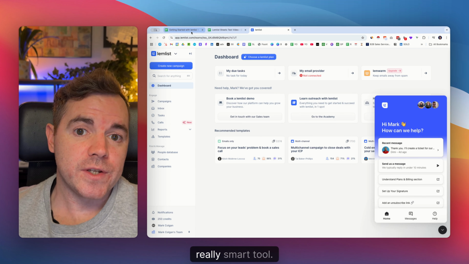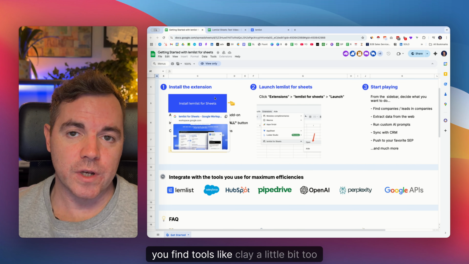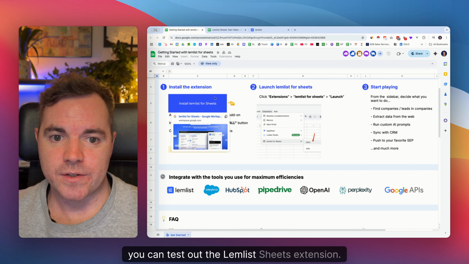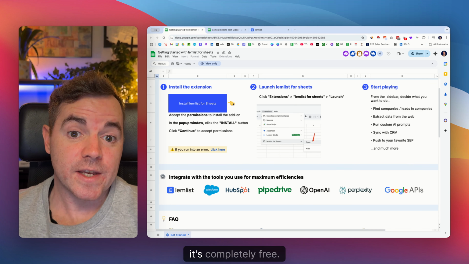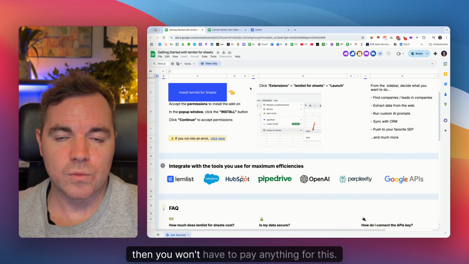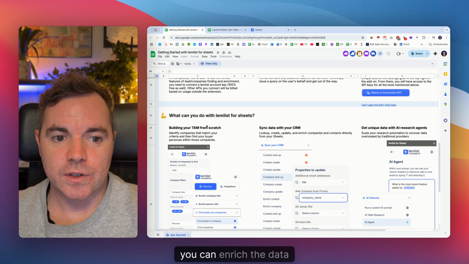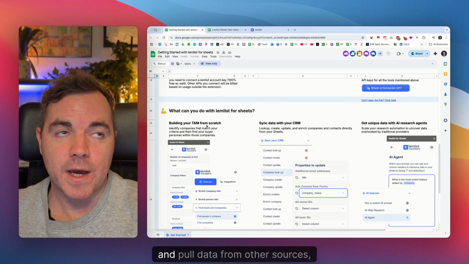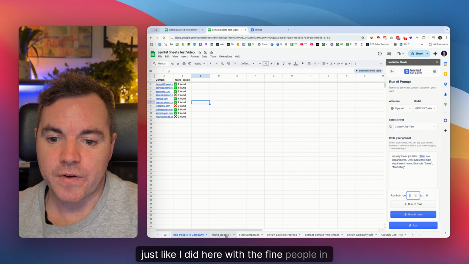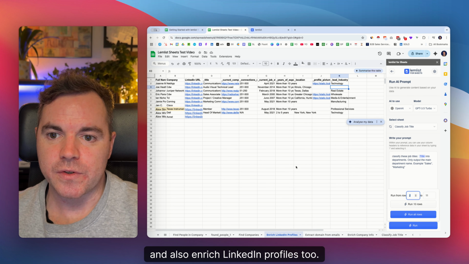So really smart tool, especially if you're on a budget, and especially if you find tools like Clay a little bit too confusing. You can test out the Lemlist Sheets extension. Like I said, it's completely free. If you're not using the AI, then you won't have to pay anything for this. And you can build out your lists. You can enrich the data and pull data from other sources, just like I did here with the Find People in Company. And also enrich LinkedIn profiles too.